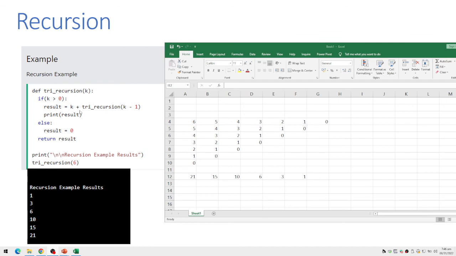That's why we have k plus the result of the previous recursion. So this one, the result of the previous recursion, the result of the previous recursion. So these are the results of this recursion.